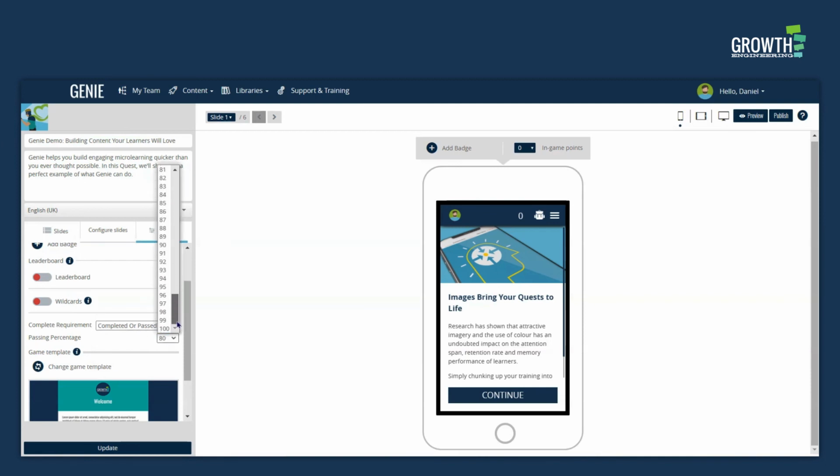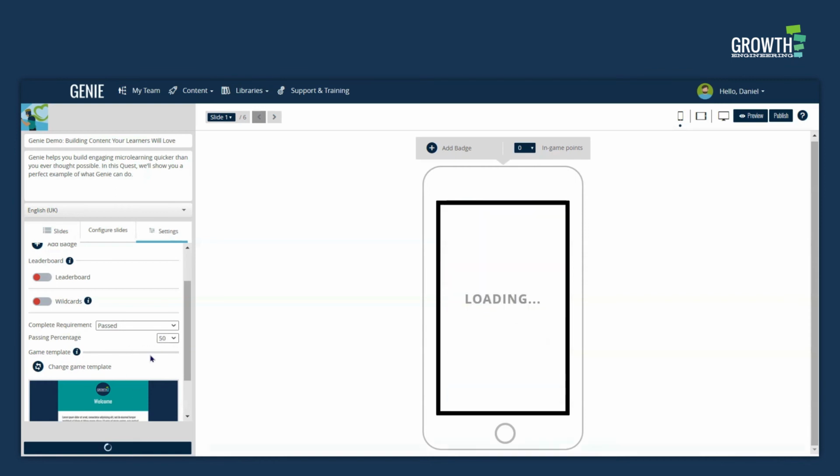So in this case, we've only got 2 questions. So I'm going to make it 50%. They only have to pass 50% to be able to complete the unit. If they don't get 50%, then they won't get the points and the badge, and they won't be allowed to have it marked off as finished in your learning management platform.